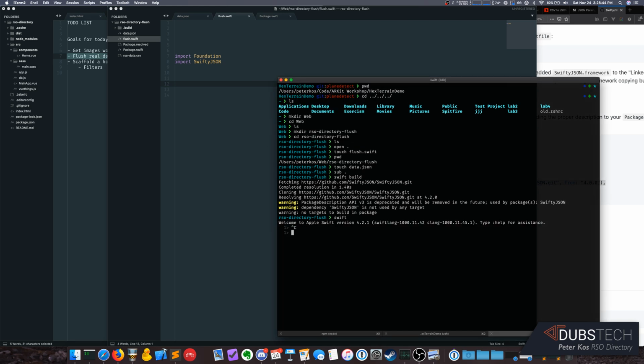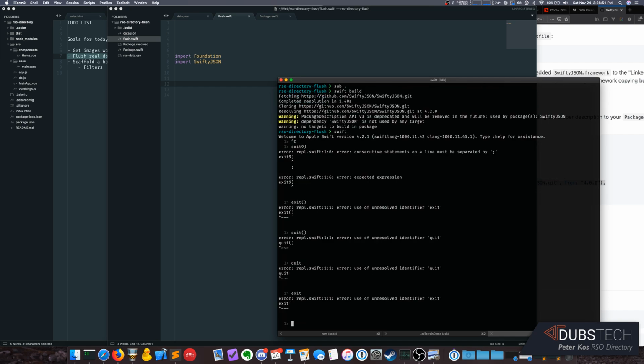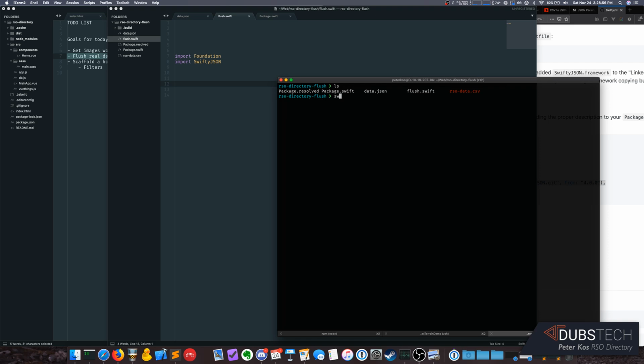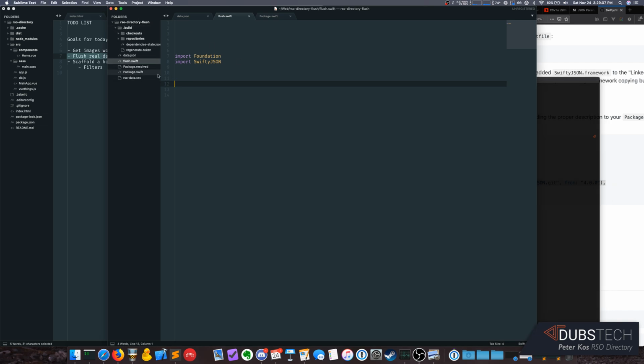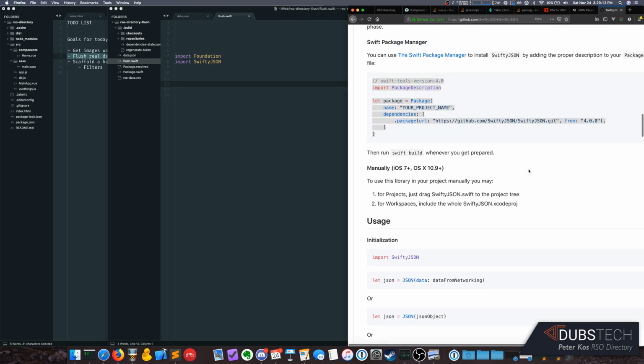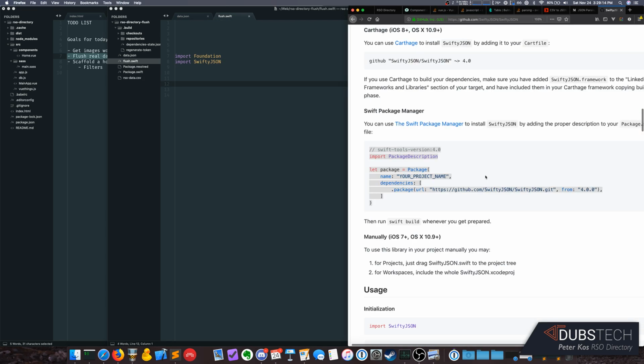Oh, it's just going to open the REPL. How do I leave? There we go. Okay. That should just compile it and run it if there's any issues. No such module Swifty JSON. There is absolutely a module Swifty JSON. I do not know what you're talking about, good sir. I said good day, sir. Run Swift build whenever you get prepared. I did.